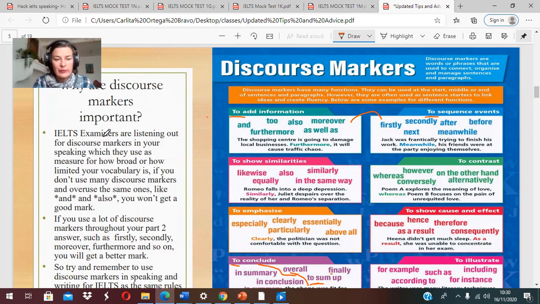So the IELTS examiners are listening out for discourse markers in your speaking, which they use to measure how broad or how limited your vocabulary is. If you don't use many discourse markers and you overuse the same ones like and or also or so, you won't get a good mark. If you use a lot of discourse markers throughout your part 2 answer, such as firstly, secondly, moreover, furthermore, you will get a better mark.